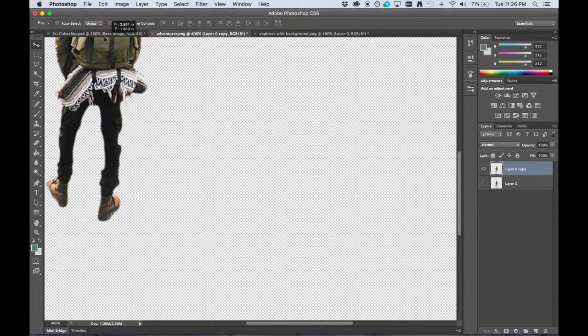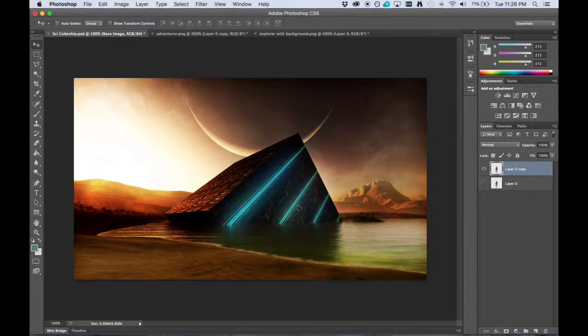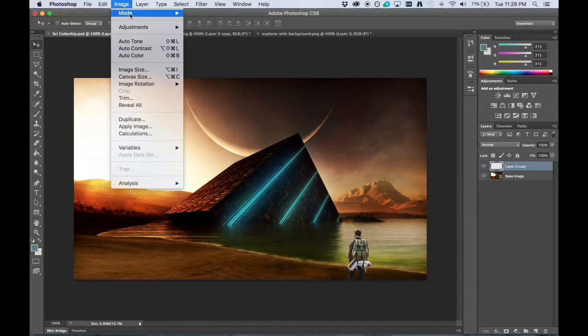Okay, remember our hipster hiker from Portland? Let's drag him into this sci-fi scene. I'm going to bring him in. You can just pull him from one file directly into this. And we're going to position him in the photo where it looks kind of realistic. He's just walked upon this giant cube that's crashed in the ocean.